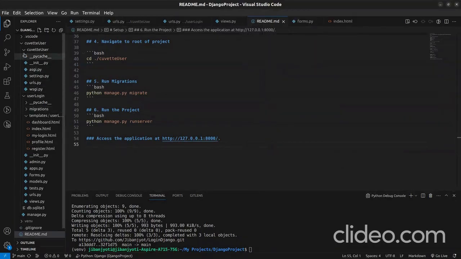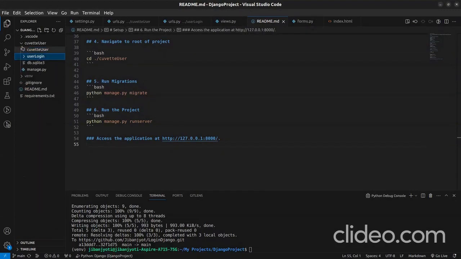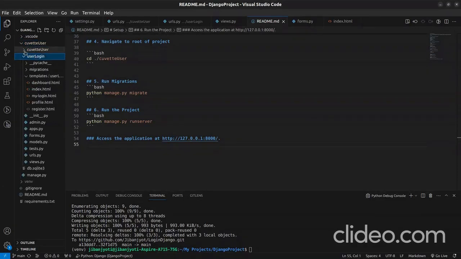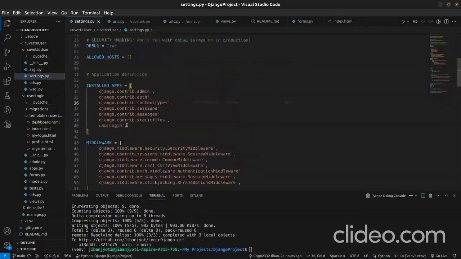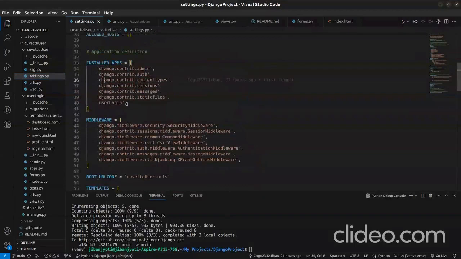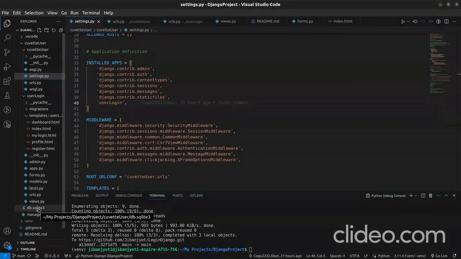So to give you an idea, first we have this qubit user Django project. This is the base app that we have, and this is the user login app that we have created. This is the settings file for the base app, and here in the installed apps we have added the user login app that we have created. Now this is the default SQLite3 database that has been created by migrating all the different things.